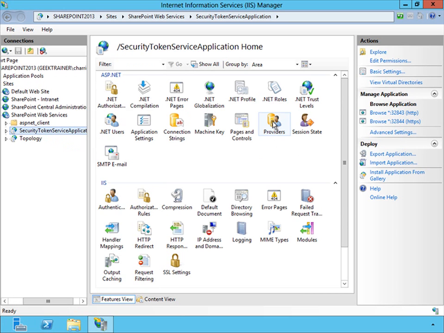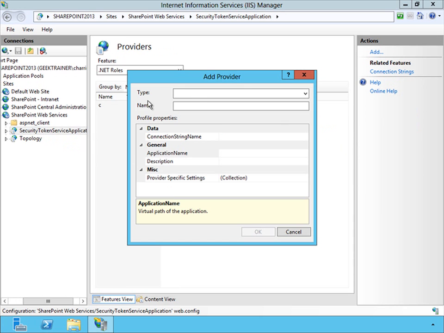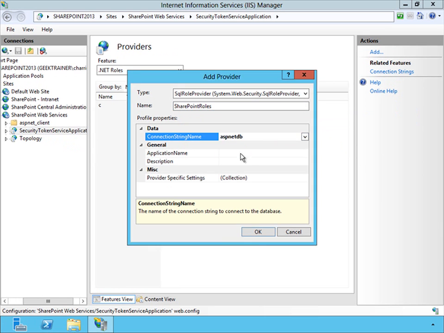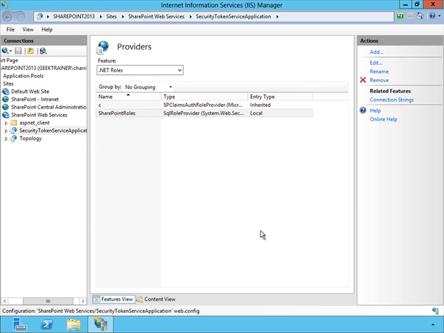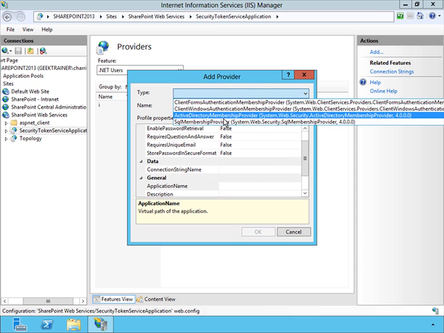So I'm just going to walk through the same steps here. We'll just double click on our providers. We're going to say add, and we'll go ahead and choose roles, SharePoint roles, our connection string, and our application name. And I'm going to do the exact same thing with our users here. Add. There we go.